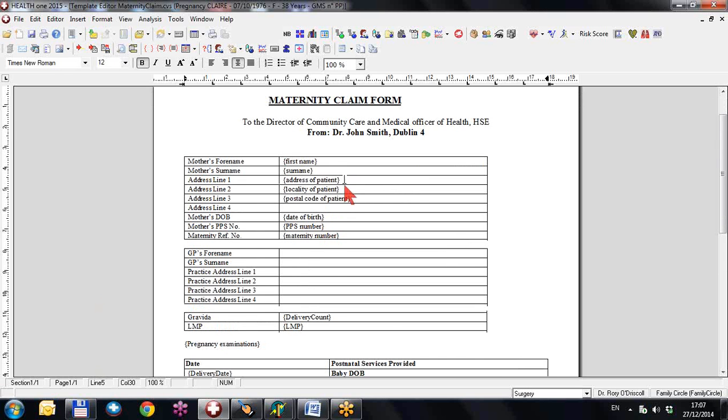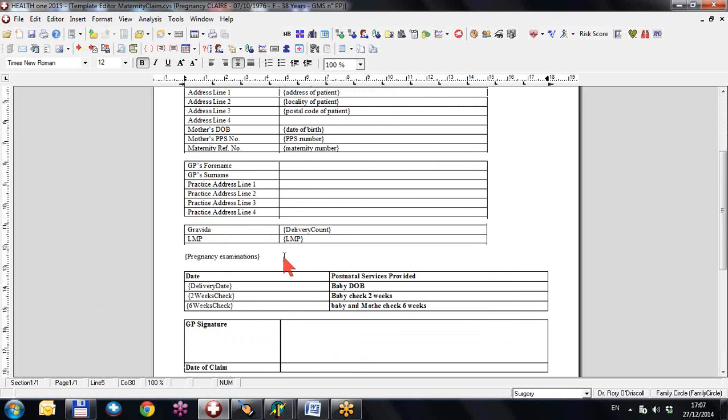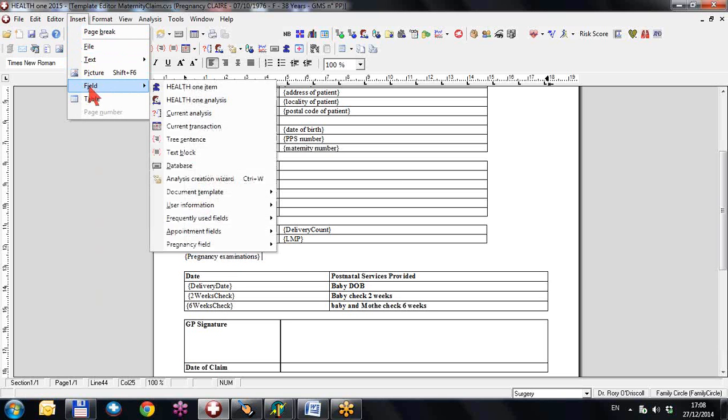As you can see, this is a normal template taking stuff here. The important point I want to demonstrate here is that this template is taking information from the pregnancy. HealthOne has a new system for knowing when a pregnancy starts and ends, so you don't have to worry about dates. And the way you put stuff in here, in this template, is to click on Insert Field, Frequent Pregnancy Fields here. Do you see that?